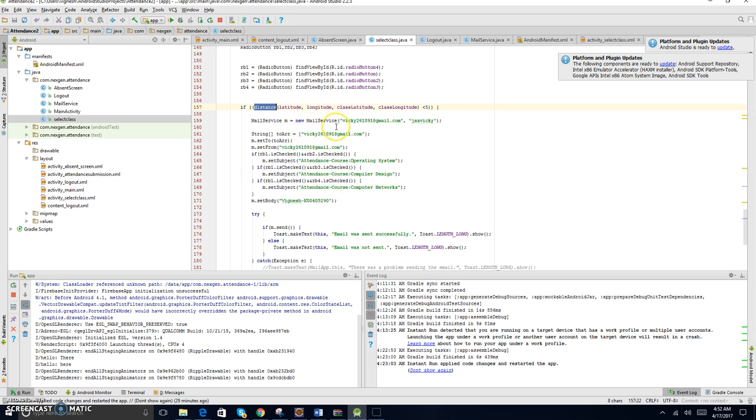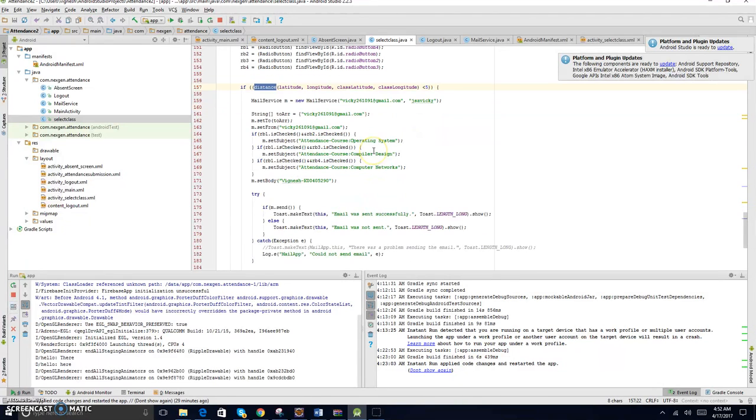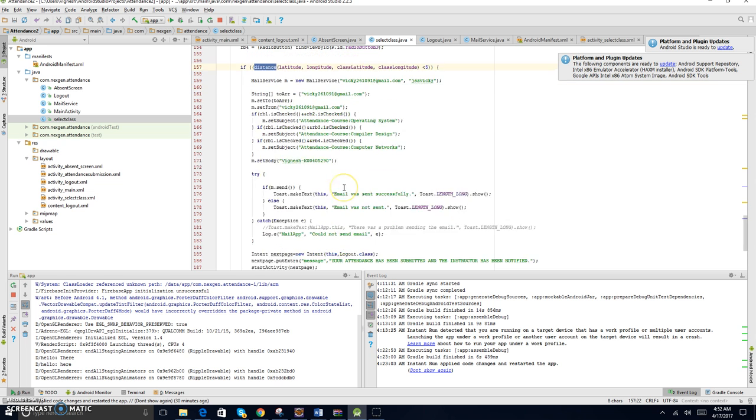Once it passes all the criteria, then we are trying to send a mail to the instructor. So I'm just passing the username and password over here. Then I'm just checking the class checked, this operating system, and I'm trying to set the subject as operating system, and so on. So I'm setting the body as Vignesh and my KID.